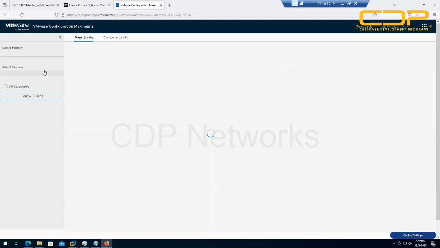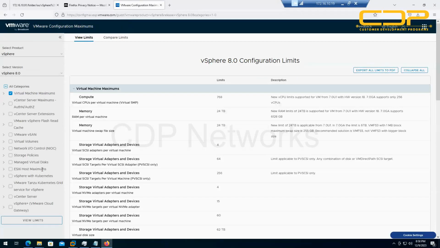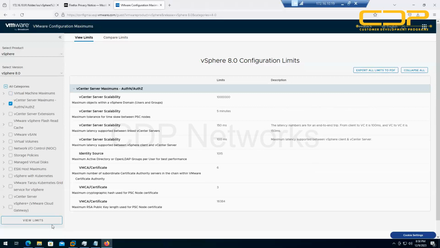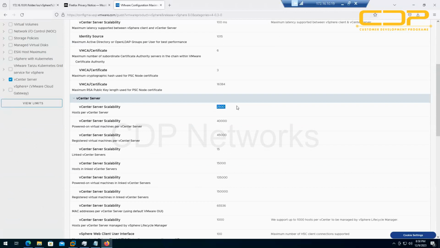And here you would go to vSphere 8, and here you can see all the limits over here. Okay, so one vCenter, to answer your question, can have 2000 ESXis. Or I think it's 2500 ESXis it can have. But this is the way you can verify. So you can go to vCenter maximums, you can uncheck virtual machine maximums, you can see view limits over here. And then this can basically tell you how many ESXis you can have over here. If it doesn't show you, then check for vCenter Server. And here you see hosts per vCenter, 2500 it can have.